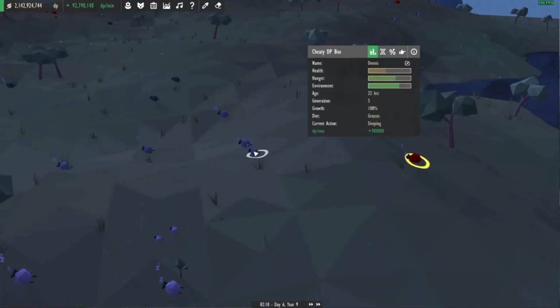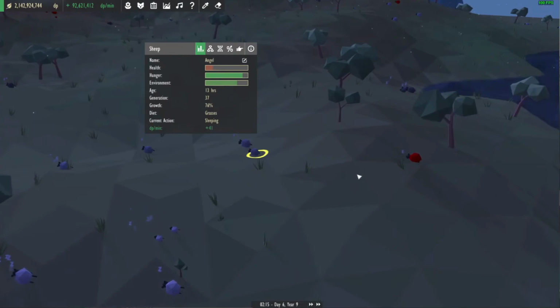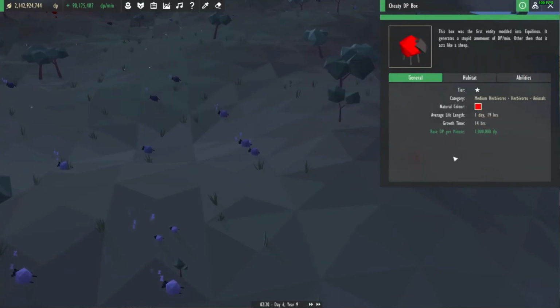You can now play the great game that is Equilinox with all the other interesting things that people have made via mods.